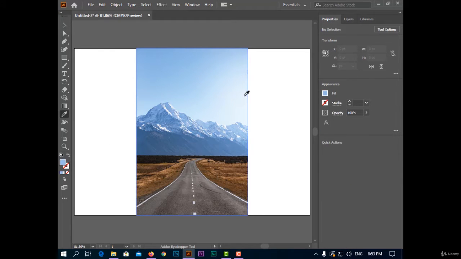I can take this color, or this color, or this, and also I can take this color from the background. And the second role of this tool is coloring, like this.